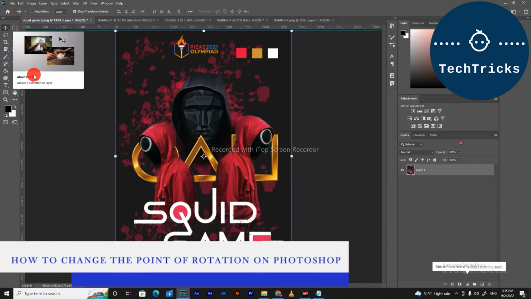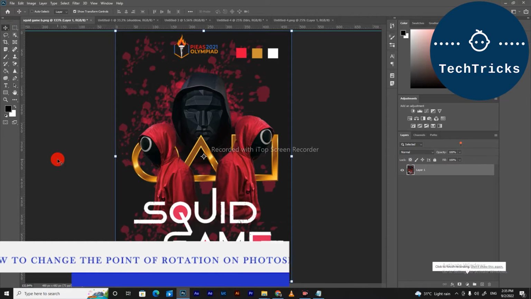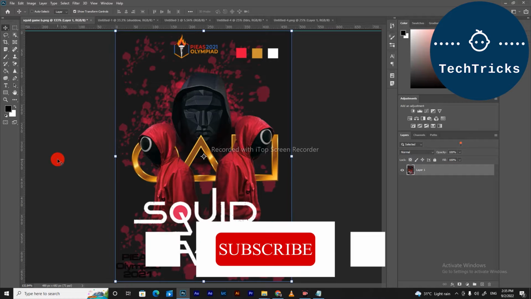How to change the angle of rotation or the point of rotation on your Photoshop document. This is what we are going to talk about today in this video.